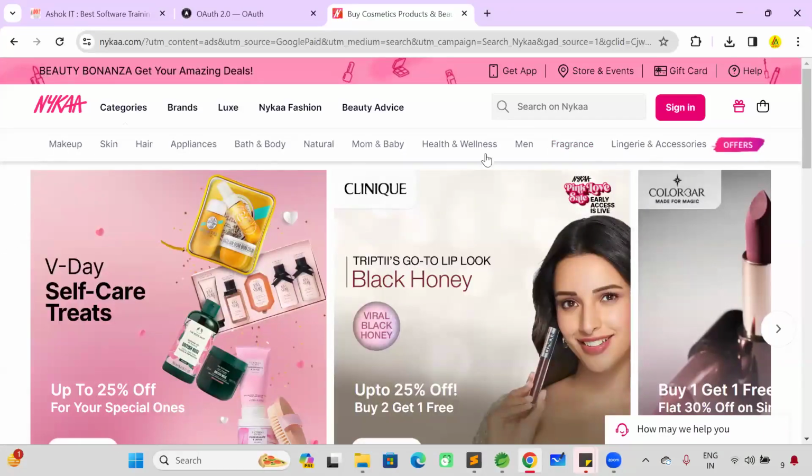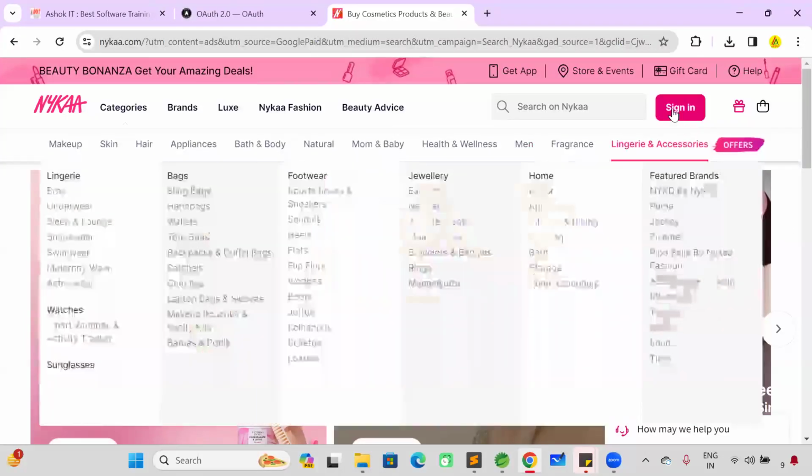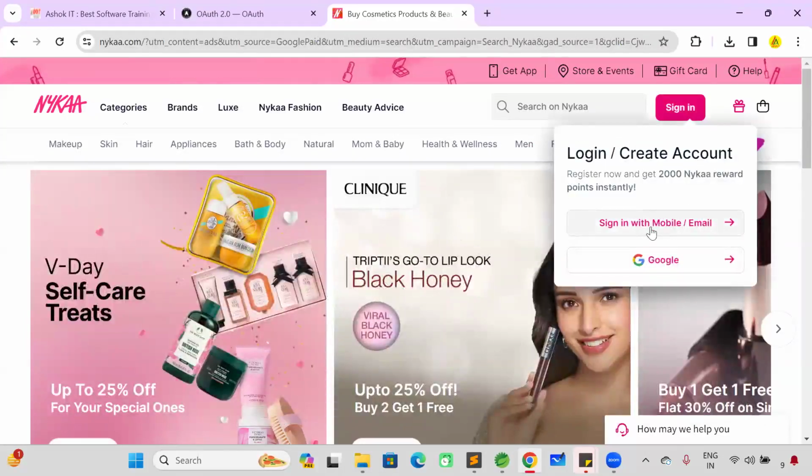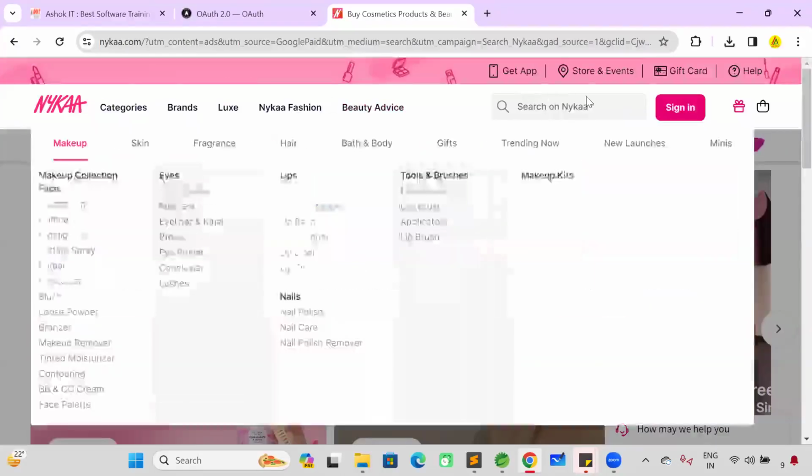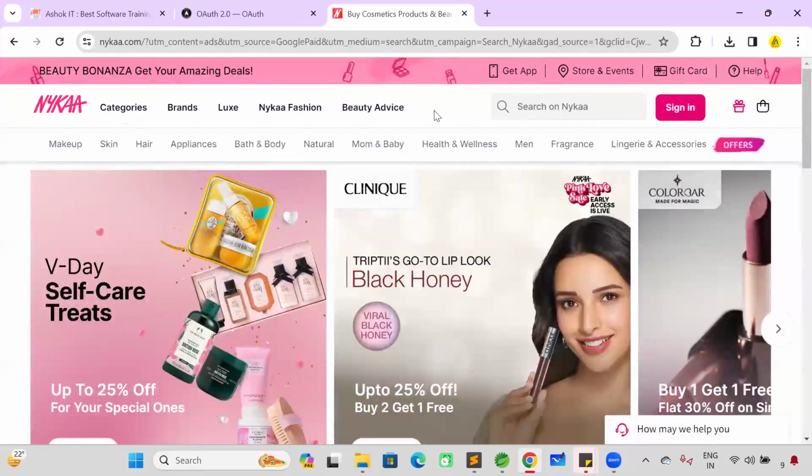In order to purchase a product on the Nykaa website, first we need to create one account in Nykaa. If you go to sign in, there is an option to sign in with your mobile or sign in with email. But my feeling is, why should I share my data with Nykaa? Unnecessarily, they will keep on disturbing me with calls and all. That is the reason I'm not interested in creating my account on the Nykaa website, but still I want to use Nykaa to purchase one product.